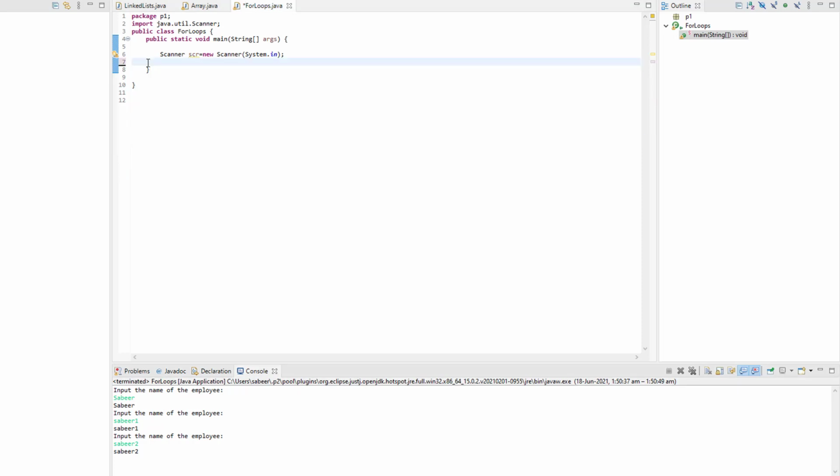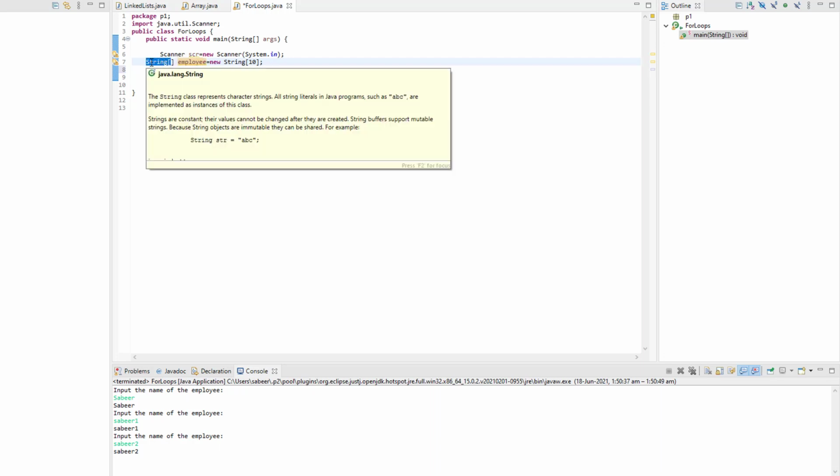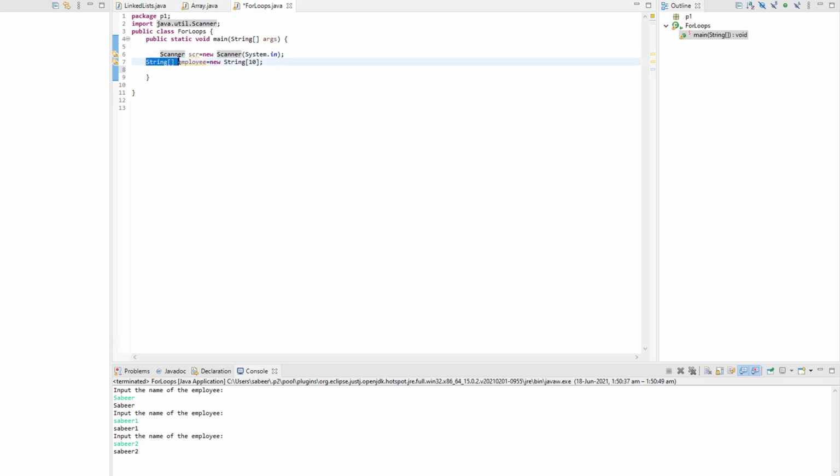Right here, say String employees is equal to new String. Let's say we're taking 10 employees for now. So we have made an array here called employee, and it's a string type of employee because we're taking the names of the employees. So after doing this, we'll have to make a for loop.